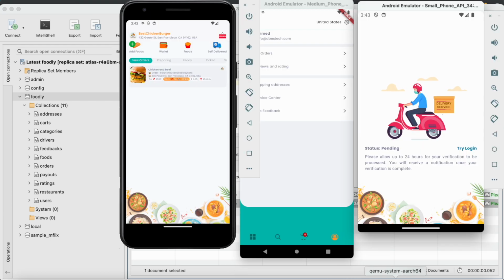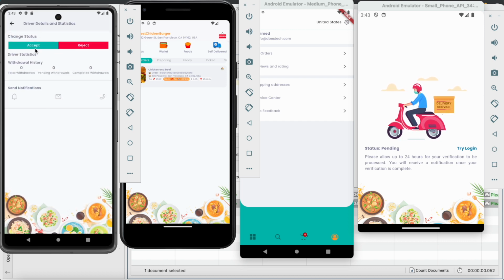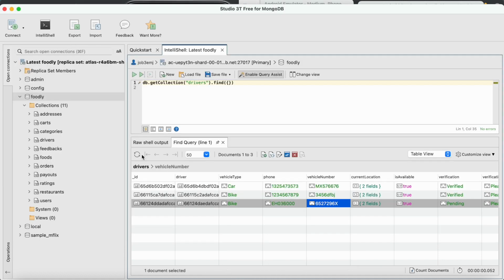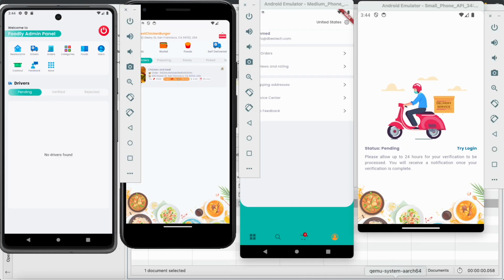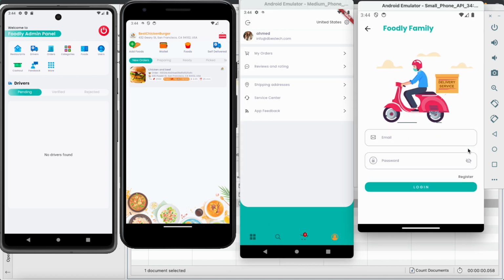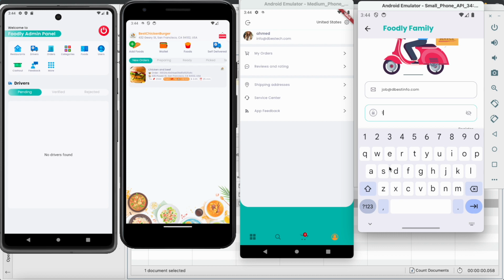Now let's come to our admin panel. If you come over here, the status is pending. This is the guy again, so I can accept him. If I do that, and if I refresh the database, it's going to change to verified, as you can see. So this is the other way that we can work on this. Now let me go ahead and log in, using this one.